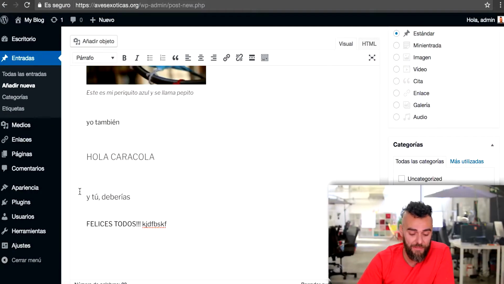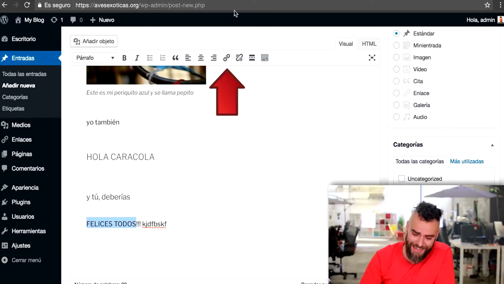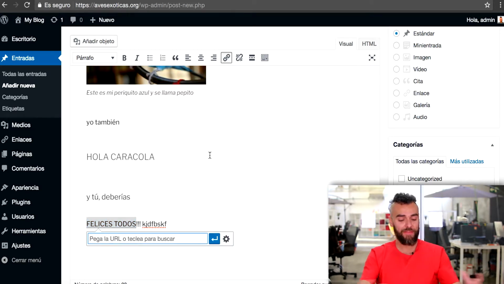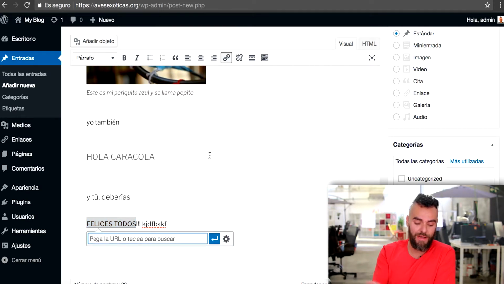We're gonna add a link. Those things that are very important for SEO, that are links. What's a link? Watch the SEO dictionary. To add a link, you select a piece of the text, happy, all, and you click here, on the chain. And this box will appear saying paste the URL or type to search. Here you add the URL of the link. For example, I add a link to my website, romualdfons.com.